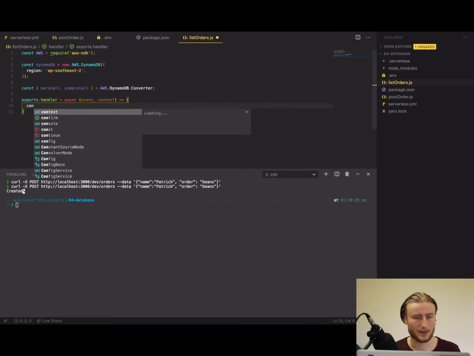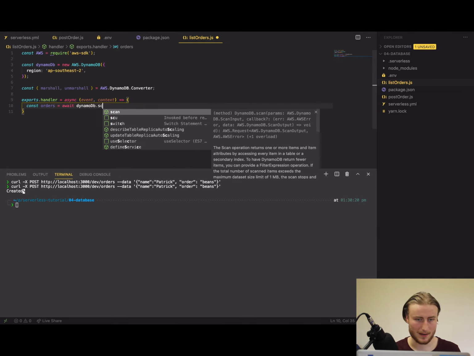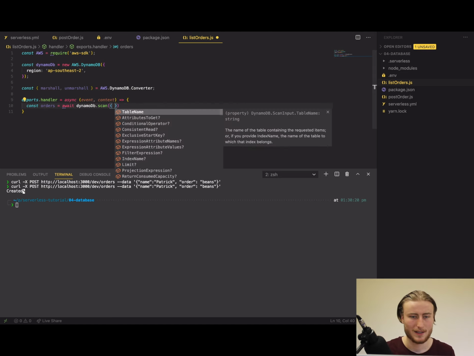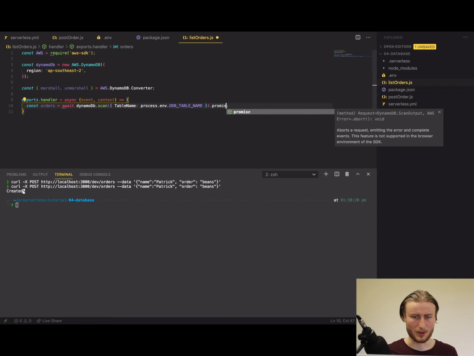So we're gonna go const orders equals await DynamoDB.scan, and then parameters. The parameters for the scan are just going to be the table name. We don't need anything else. So that's process.env.ddb table name. Now we just need to go .promise.